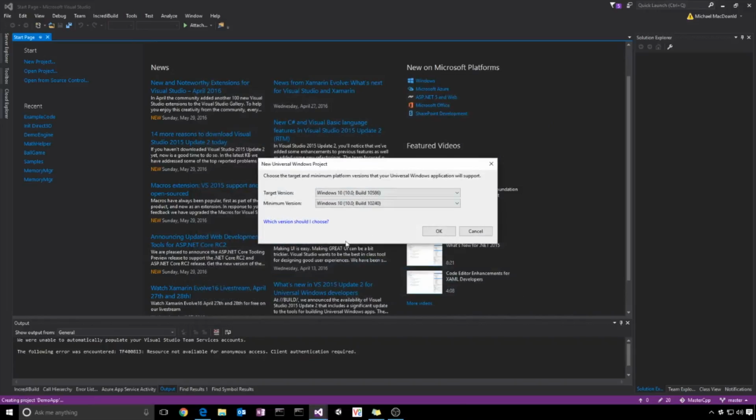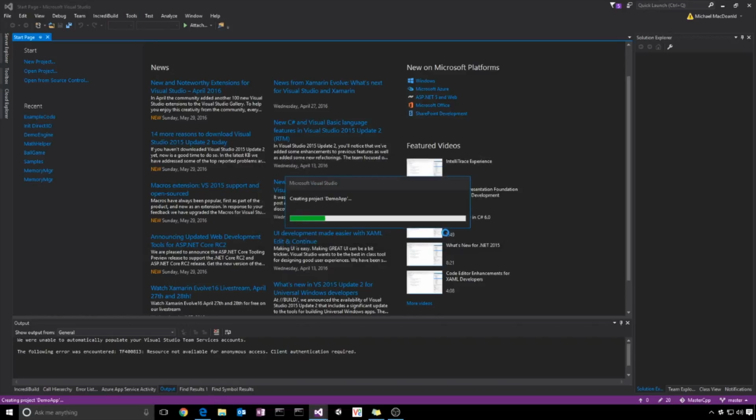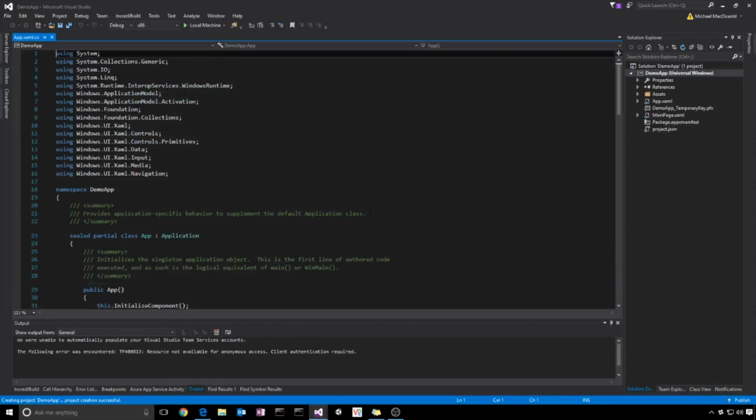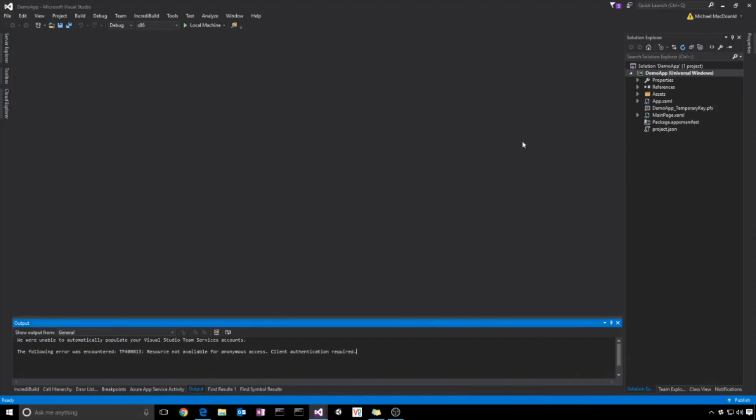There we go. It'll ask us what we're trying to target. I'm just going to leave those as default and target all the different Windows 10 versions. This is going to create a completely blank app, which is perfect for what we need. We start out, it opens up our app.xaml.cs. We don't need that right now.